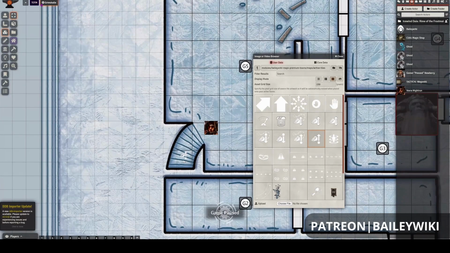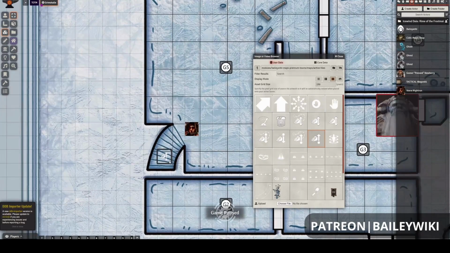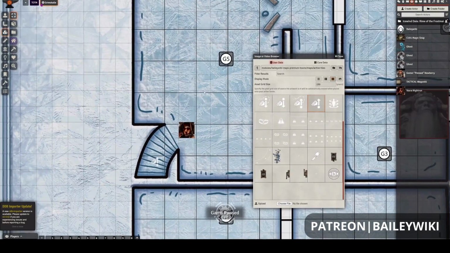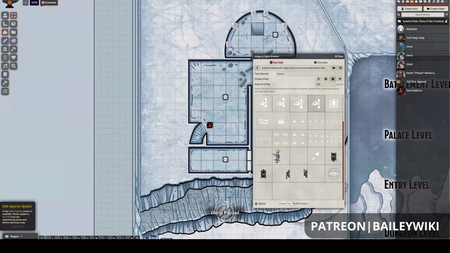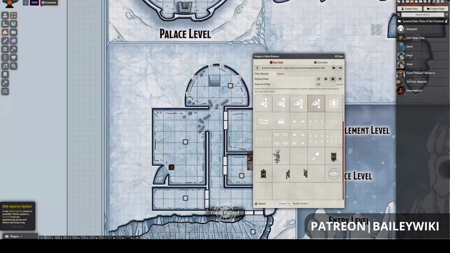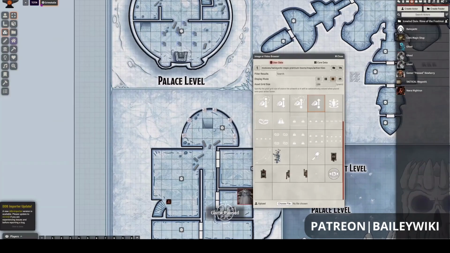Now we've got our staircase going up. Now let's add another tile to the scene for wherever its destination is as a staircase going down. So let's find on the map where we want our players to go when they step on that tile. So that would be this location right here on the palace level.